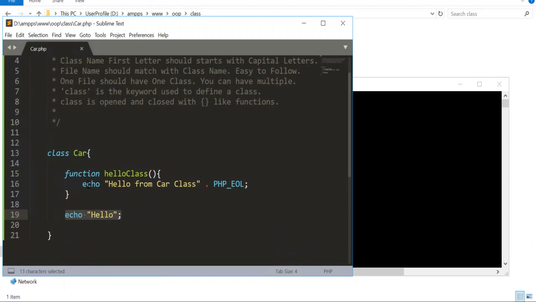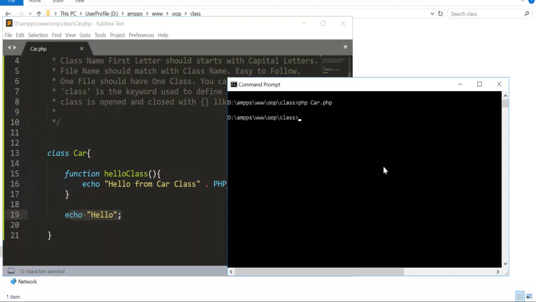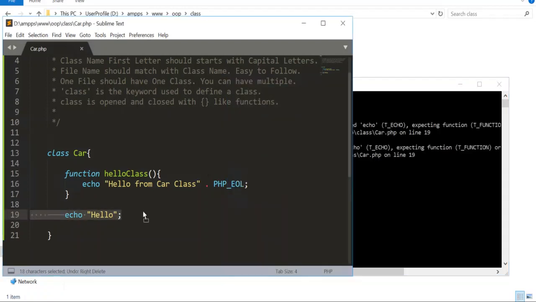The only things that you have inside a class are two things. One is a variable, another is a function. Anything else apart from it will cause an error. Don't write anything outside the functions. If you want to write an echo statement or do some calculation, always do it inside a function. So a class can have two things: one is a variable, one is a function. Okay, so this is how you define a car class.